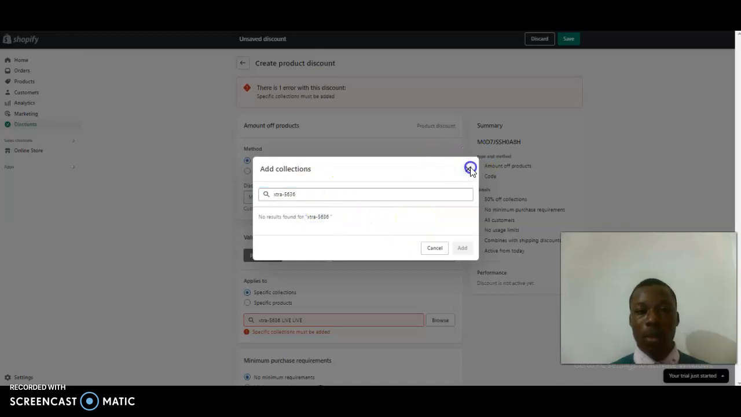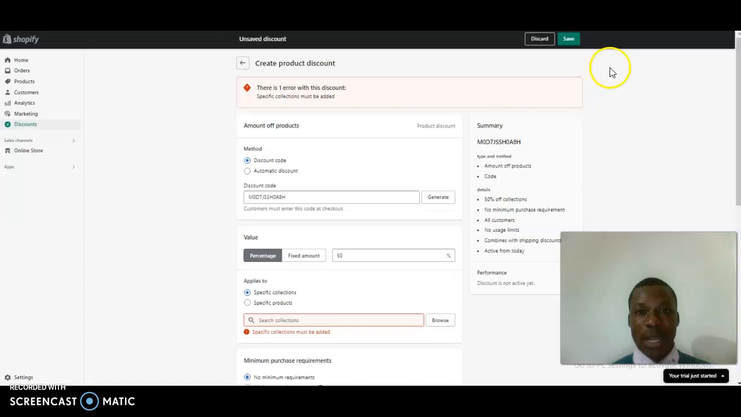Okay, I can see what's happening. I haven't added the products yet on this store. So the collection, like the collection of products that I want to put the discount on. So guys, make sure you create a collection on your store before you go to this discount button.